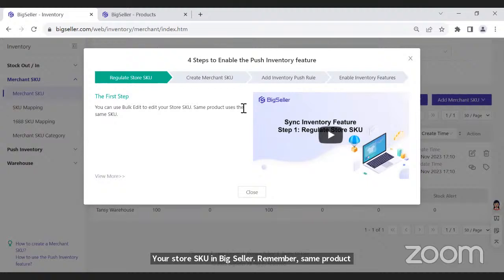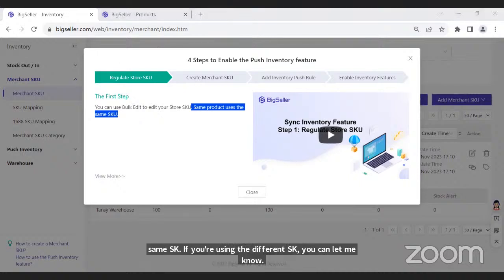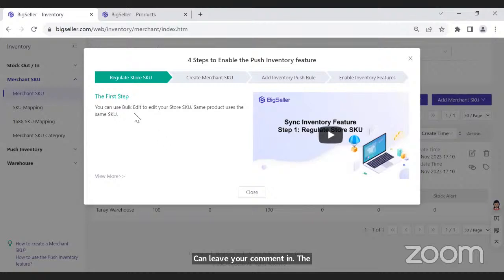But for some sellers, if you are using different SKUs, can we still try this feature? Yes, you can do it, but maybe you need some more steps to do the mapping. So here we suggest, in this case, the same product, the same SKU. If you're using different SKUs, you can let me know. You can leave your comment in the chat box. Okay, so here we finish.